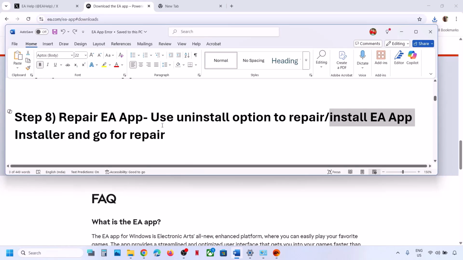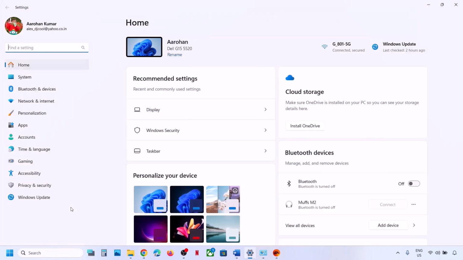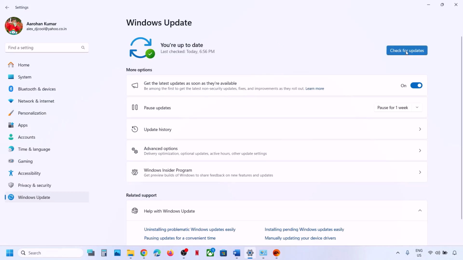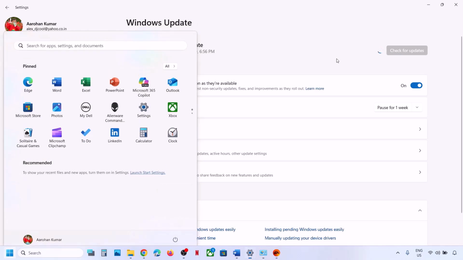Still not working. The next step is to update Windows to the latest version. This is important. So open Windows settings, go to Windows Update or Update and Security and then click on check for update. Once all the updates are installed, restart your computer and after the system restart you can check.